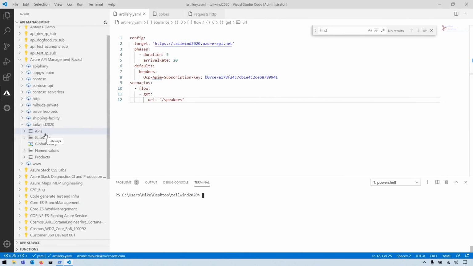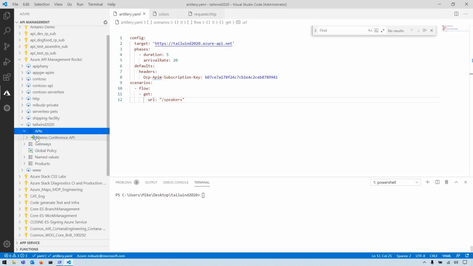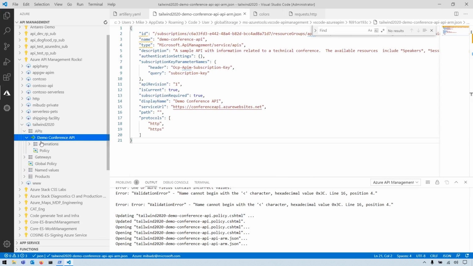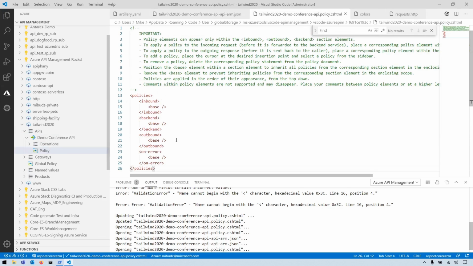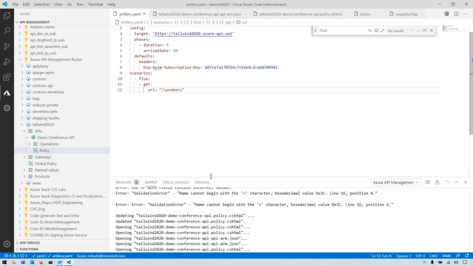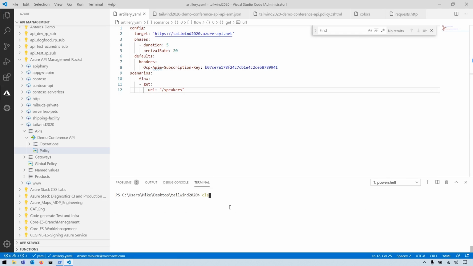As you can see, I already have API Management extension installed in VS Code. I can browse all of my APIs. In this case, is the API that I have just imported. I can expand it and see the policy file. Currently it's empty. Before I add the throttling policy, I want to see how the API behaves if I try to bombard it with API requests.